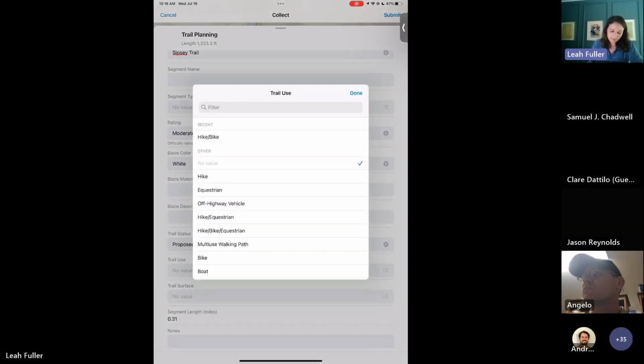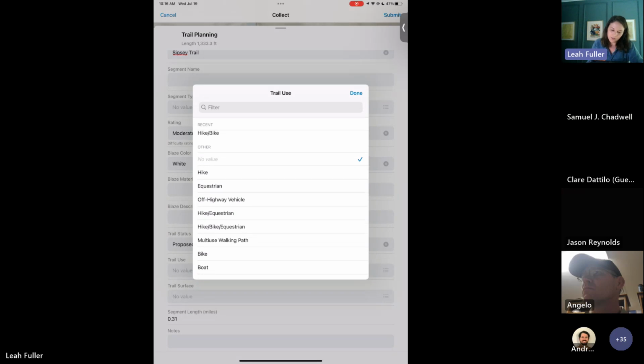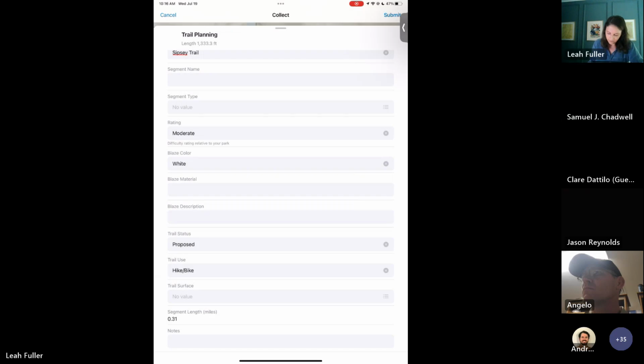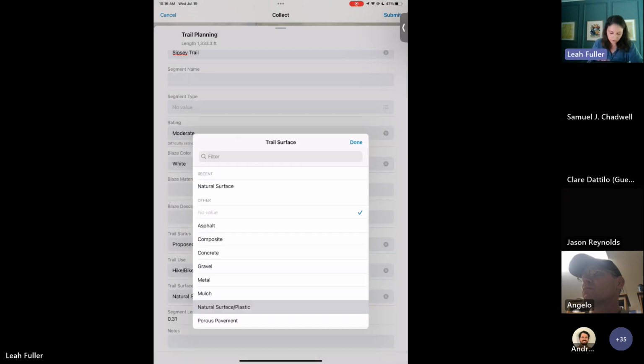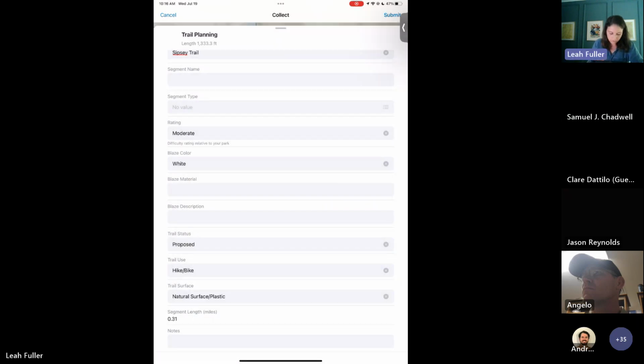And you can identify what can people do on this. So we're going to say hike and bike. Trail surface is natural surface. And you can see that it will automatically calculate the mileage. So this trail is 0.3 miles. And I'm going to submit.